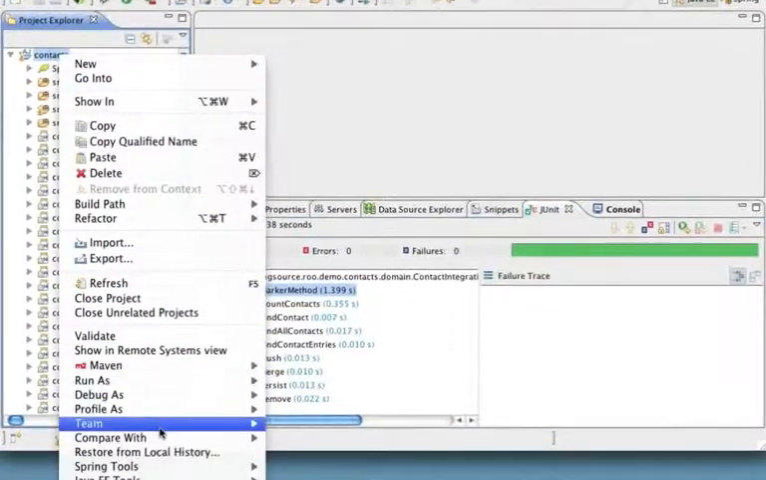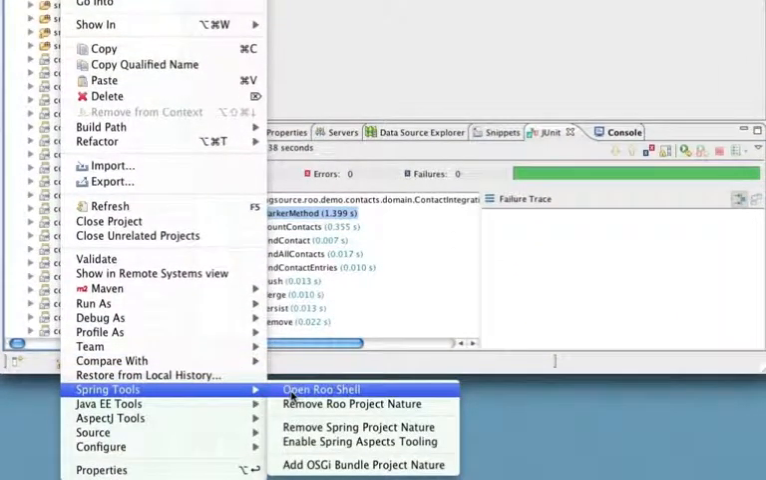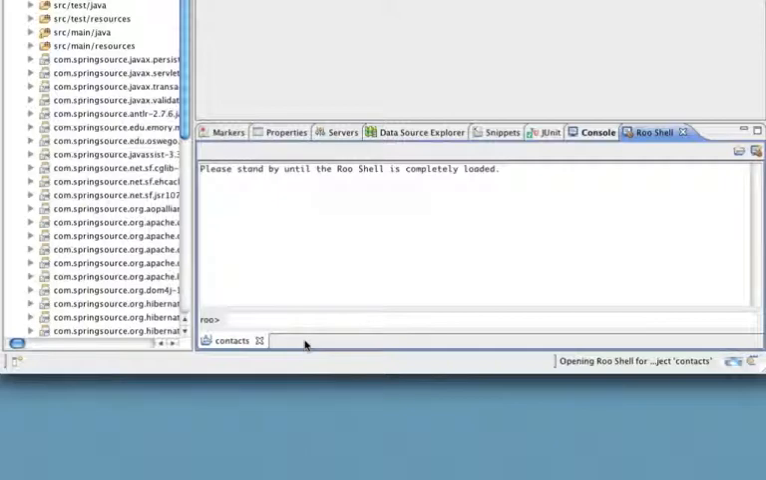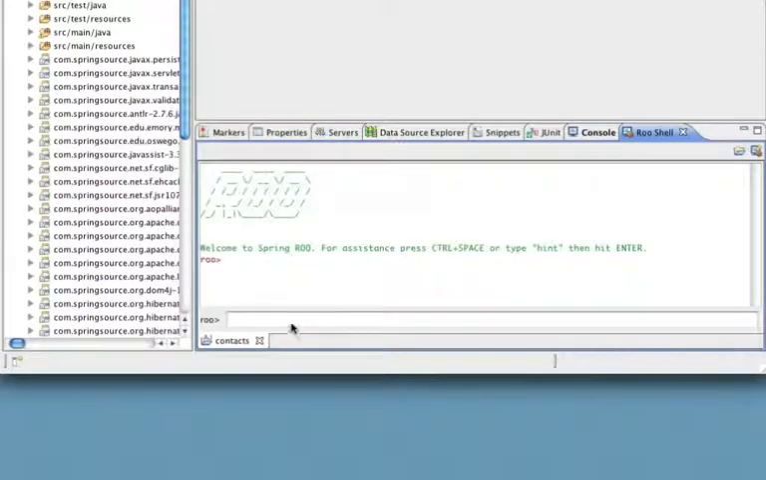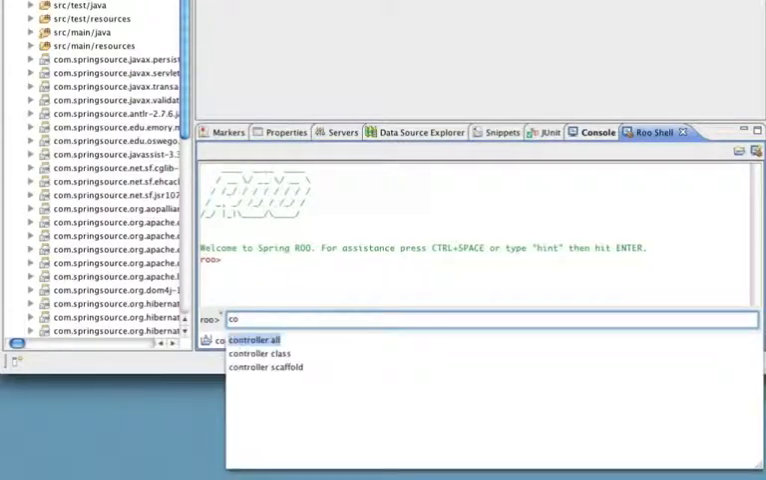You can also use the Roo shell integrated in the SpringSource Tool Suite to generate further artifacts such as web artifacts using the controller all command.